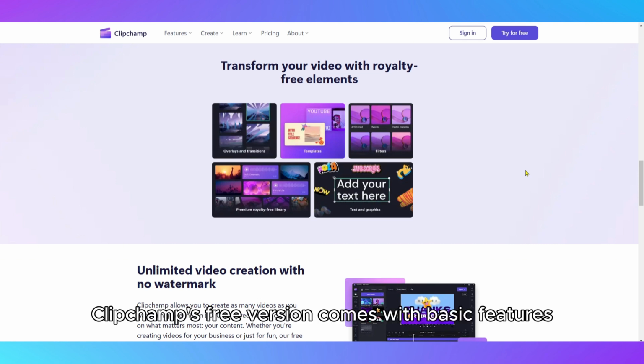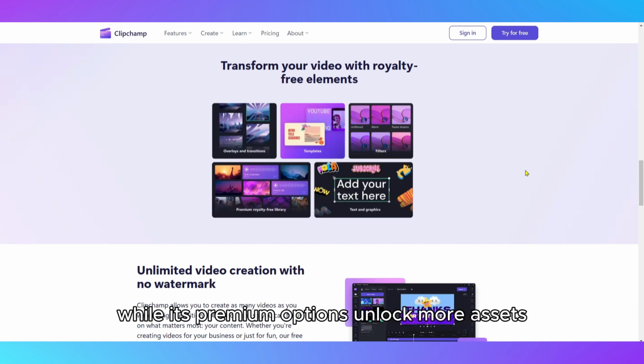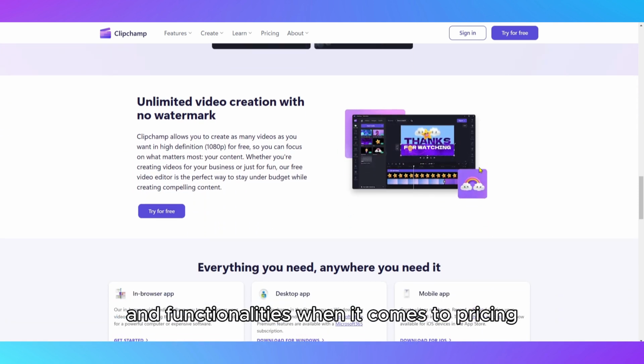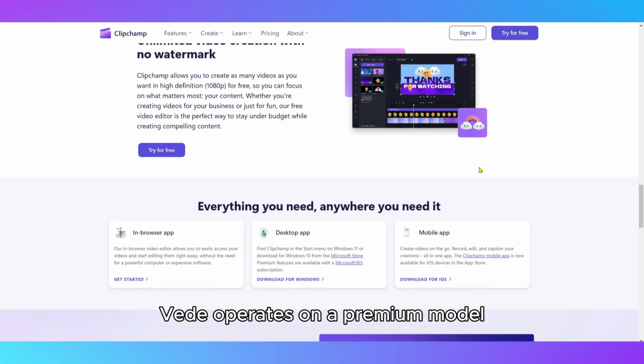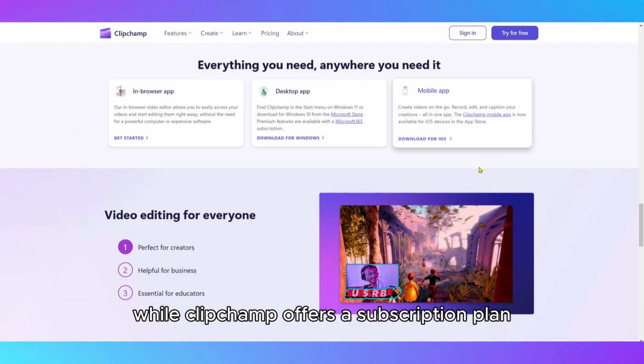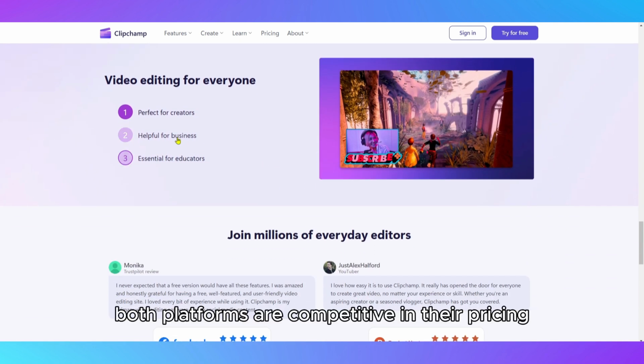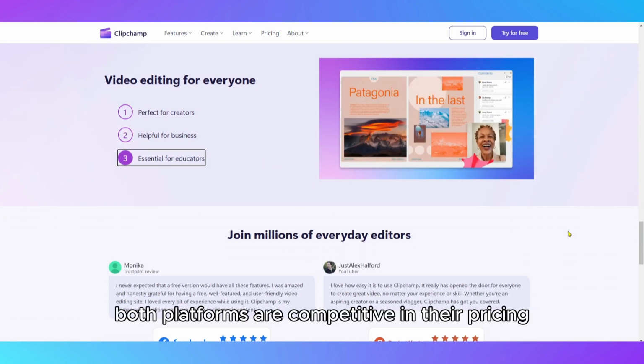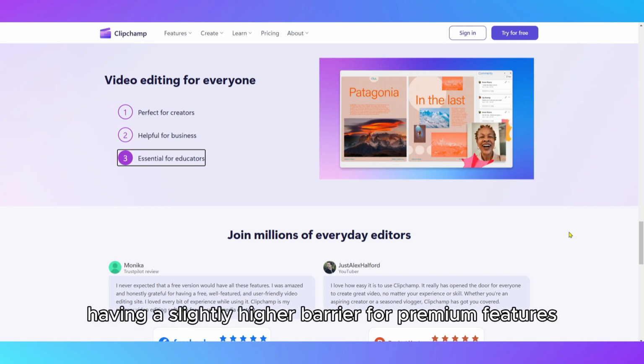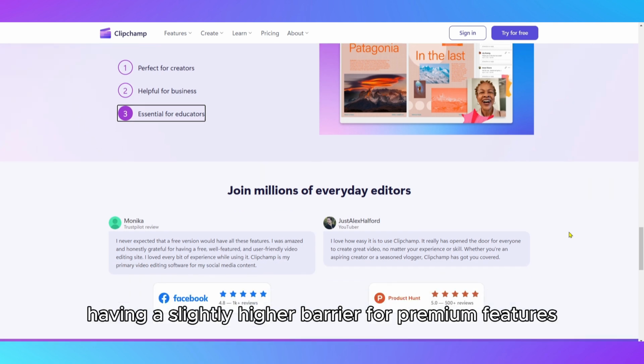Clipchamp's free version comes with basic features, while its premium options unlock more assets and functionalities. When it comes to pricing, VEED operates on a freemium model, while Clipchamp offers a subscription plan with more advanced editing tools and stock content. Both platforms are competitive in their pricing, with Clipchamp having a slightly higher barrier for premium features.